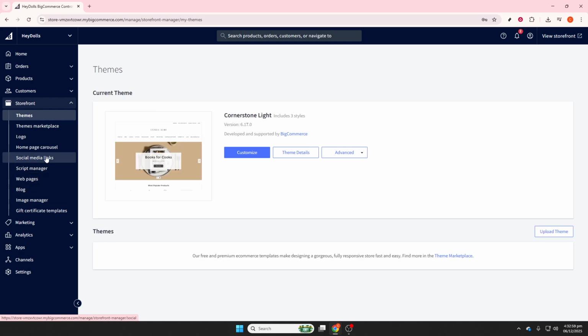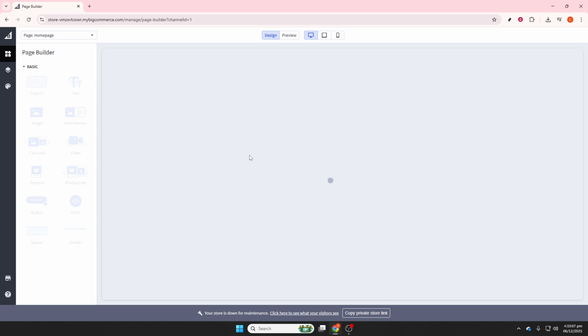In the top left corner, use the drop-down to switch between pages. You can choose the home page, category pages, brand pages, the checkout thank you page, content pages, or blog pages. Each selection loads with editable blocks specific to that page type, so you're always working in context.